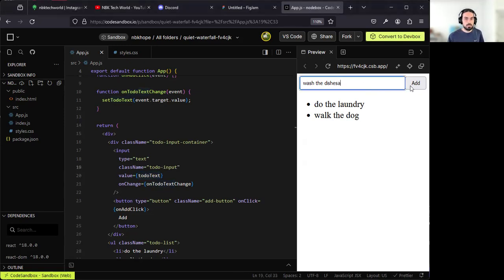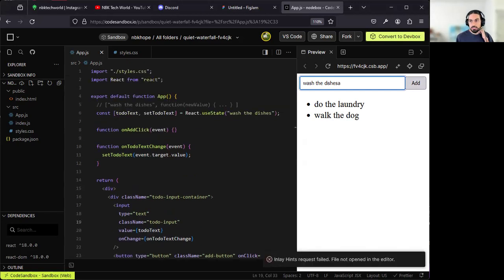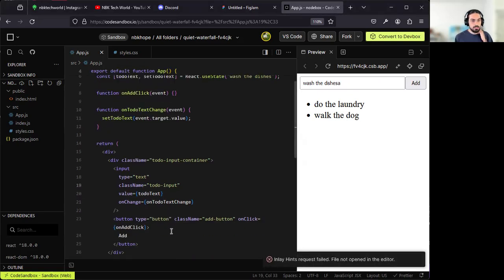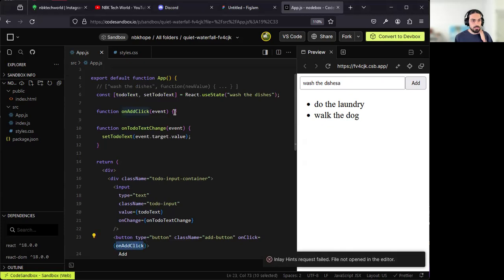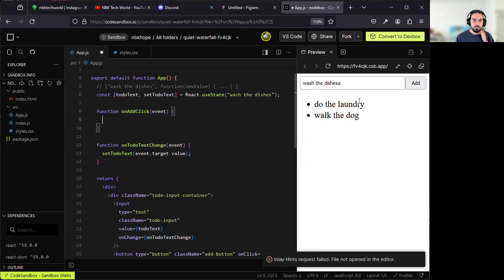Great, but so far we don't have anything to add. So let's go back to the add button. Remember, when I click add, it calls onAddClick. Now that I finally have access to the value that was typed, which is just the todoText variable, right? I can just add that to the to-do list.